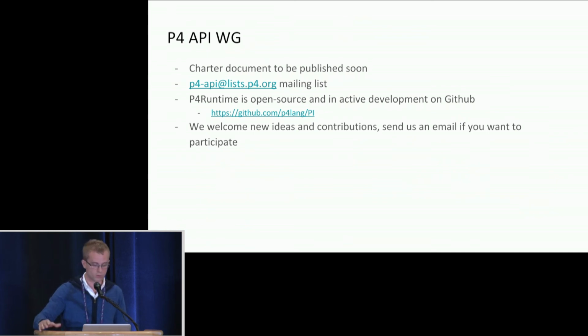At least at first, all the work we'll be contributing will be included in this repository here, so you can also create issues and start discussions on this GitHub repository. And we welcome new ideas and contributions. If you're interested in participating, you can send us an email, and if there is sufficient interest, we may even have teleconference meetings on a bi-weekly basis, for example.